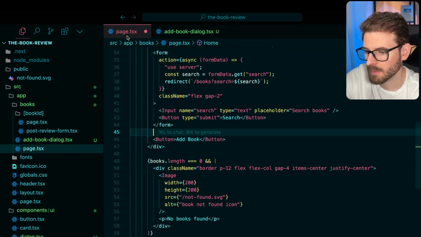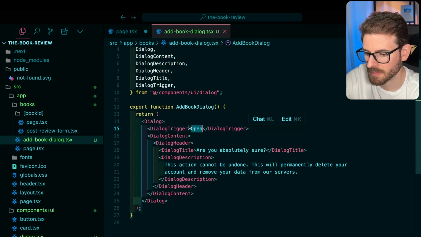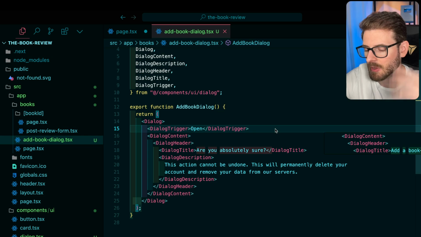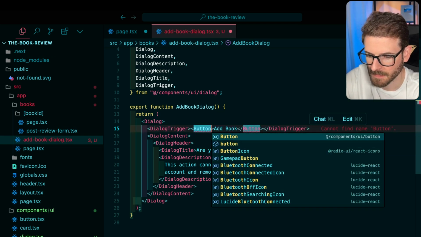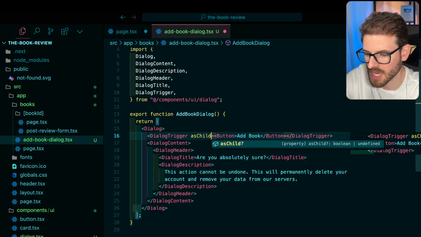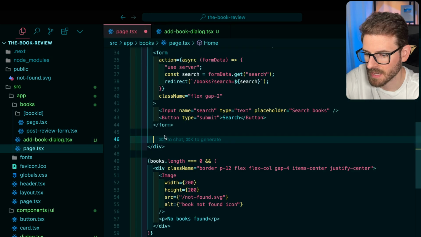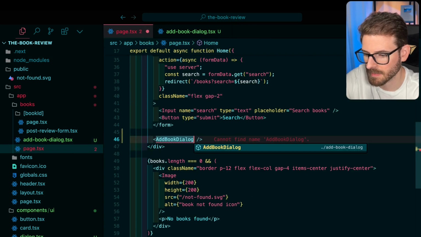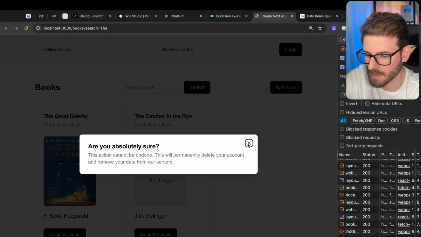Okay. And then we're going to put this button in it. So for the trigger, this is typically in Shadcn how you have the dialog open and close. There's like a trigger. You can simply just put a button in here. And then in the trigger, you can say asChild, so it can actually work. And then we just need to add it to our page. So in the same location that we used to do the button, just add the dialog. And then look at this. We have a dialog that pops up for us.